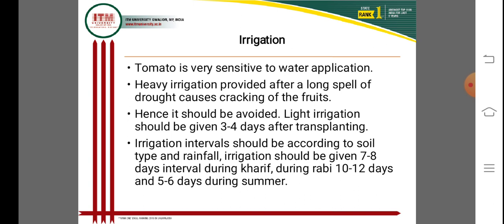The next step is irrigation. Irrigation is most important for successful and disease-free production of tomato. Tomato is very sensitive to water application. Heavy irrigation after a long spell of drought causes cracking of fruits, hence it should be avoided.